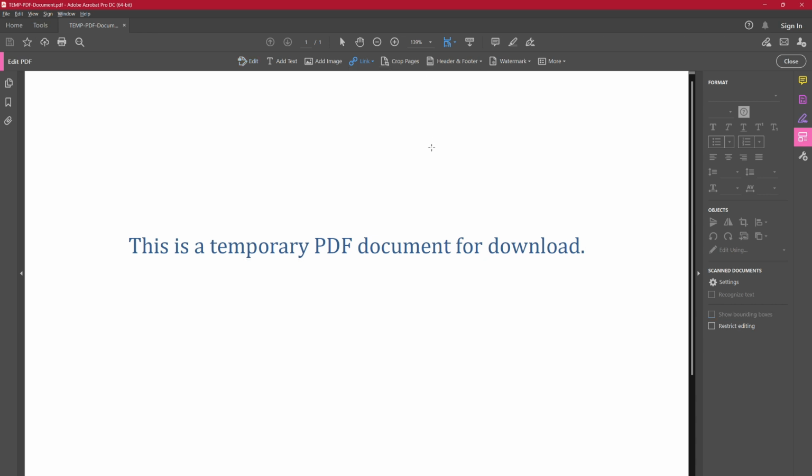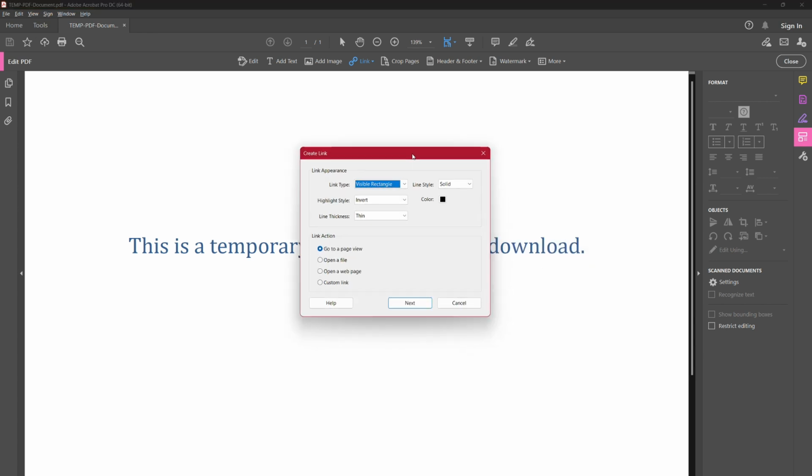After you click this, your mouse cursor will change into a plus sign. Now, you'll want to drag your mouse to draw a box around the text or area where you want the hyperlink to appear. Once you've drawn the box, a dialog box will open up with several options. In the dialog box, you'll see settings for the link type, line style, and more.